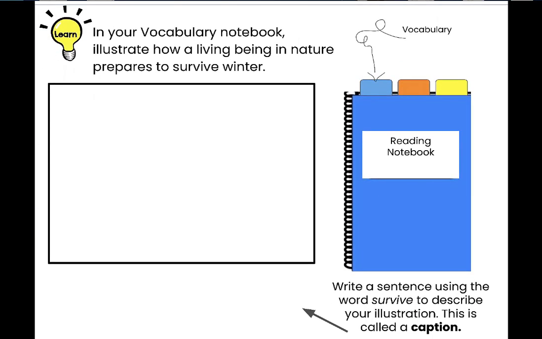In your vocabulary notebook, we are going to illustrate or draw how a living being in nature prepares to survive winter. So what could you draw for that? Well, let's think of some living things, so like animals or plants, even people. How do those things prepare or get ready to survive or remain living during winter? What are some things they need to do? I will draw an example picture. So again, this is going to be in your vocabulary section of your notebook.